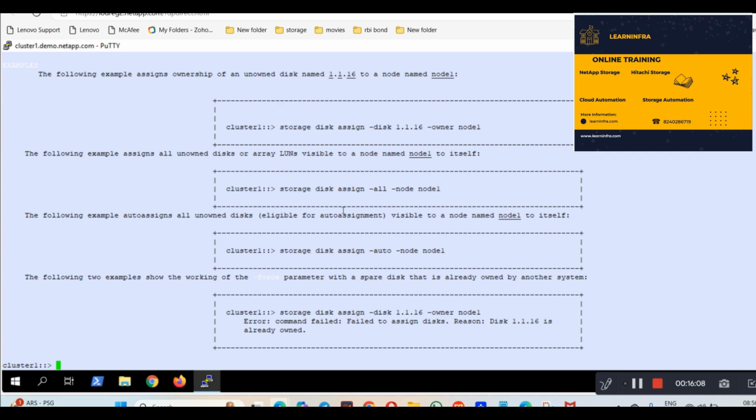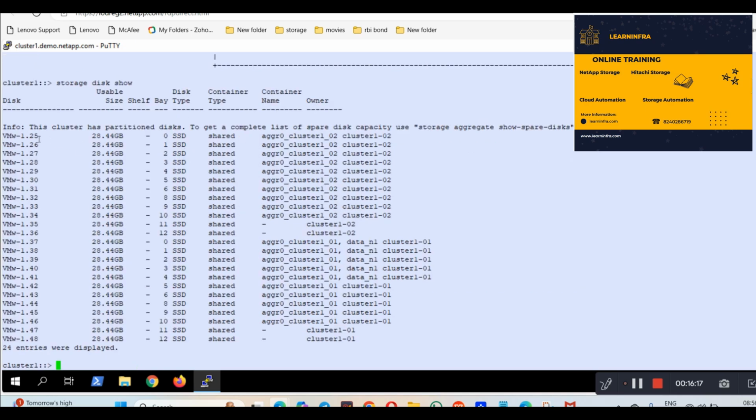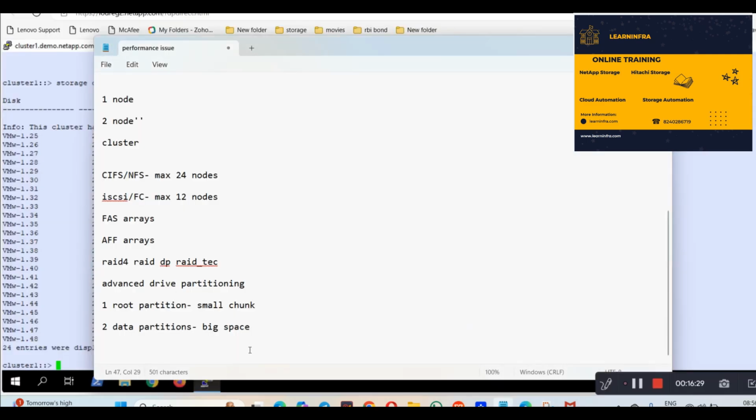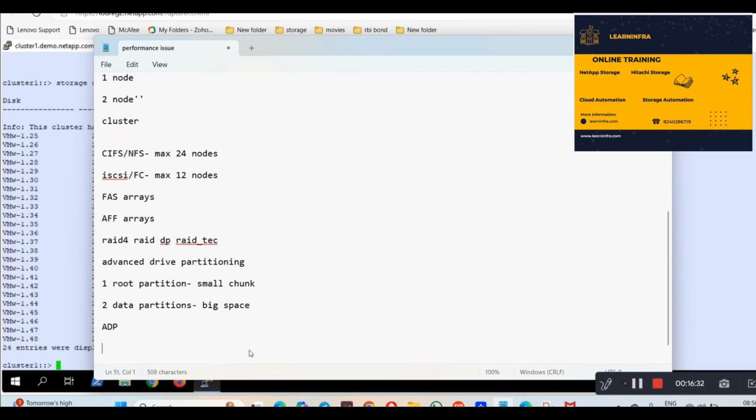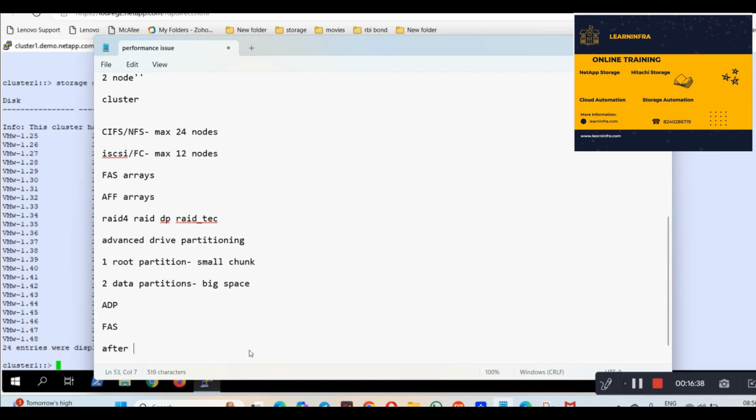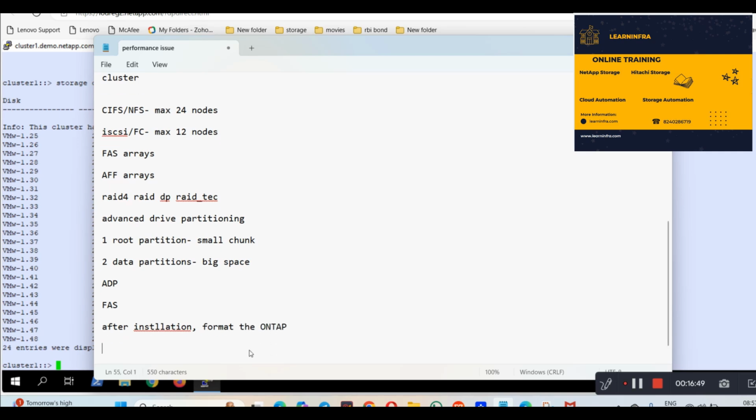So again, I will run this command, storage disk show. Here what you can see is that this is a disk, and shared. Shared means your advanced drive partitioning is enabled. Whenever you want to enable ADP for FAS arrays, you have to do it during the time of installation. If you want to do it after installation, then you have to format the array, which means your data will be deleted. Format means you have to reinstall ONTAP.